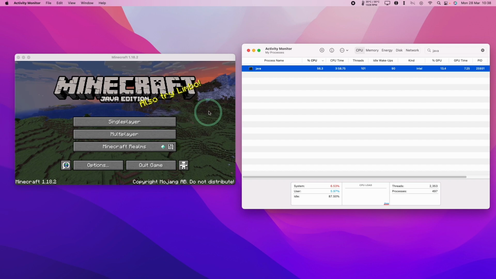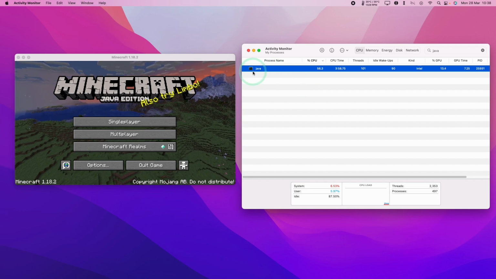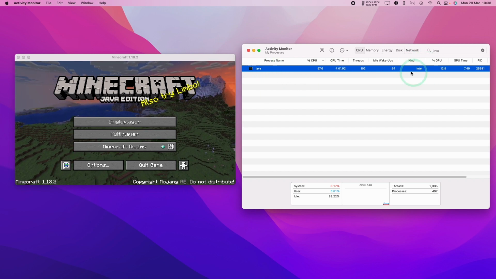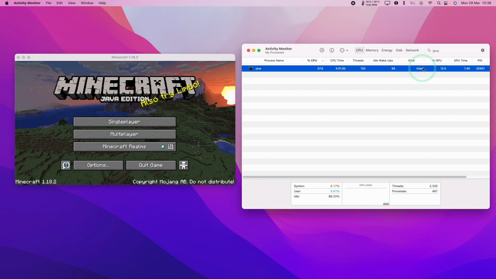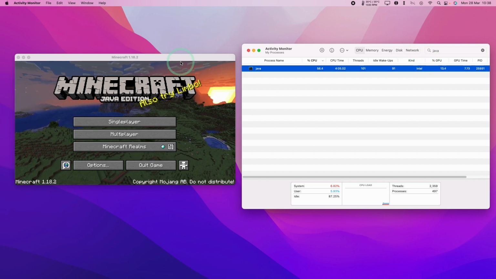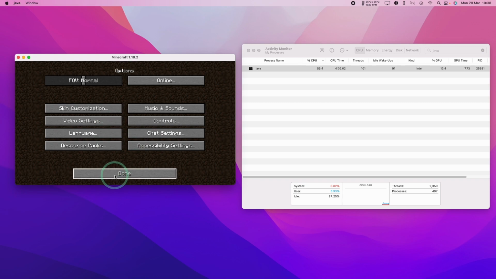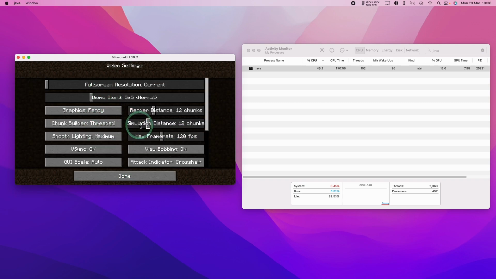So Minecraft has now loaded up, and you can see that it's using Java here, and it's using the Intel type of Java, which means that we're using the Rosetta 2 translation layer in order to run this game. So now I'm going to go to options and video settings, and then we're just going to tweak these settings so that I can see what's happening.